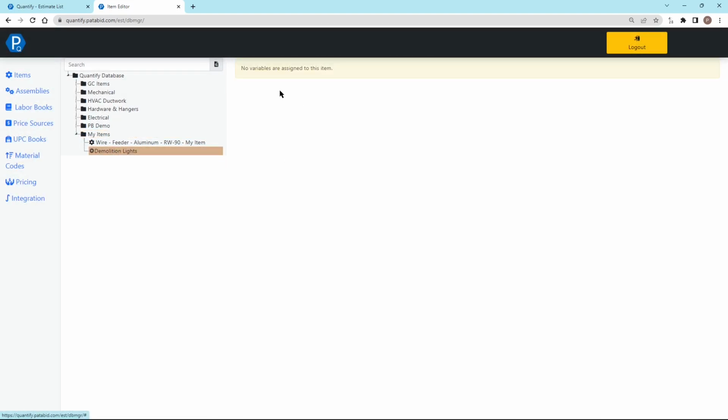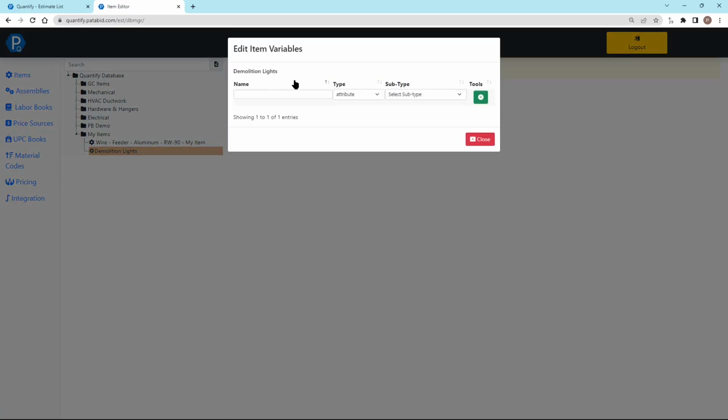And when I double click this, we see it says no variables are assigned to this item. So what we have to do first is right click and edit the variables, because every item needs at least one variable.